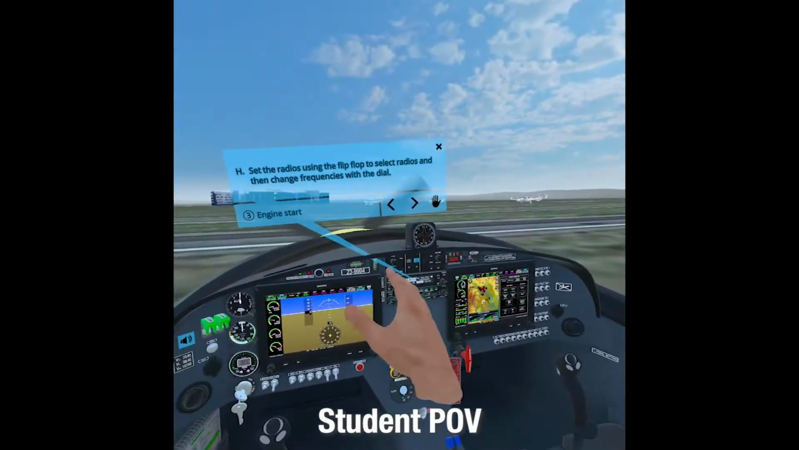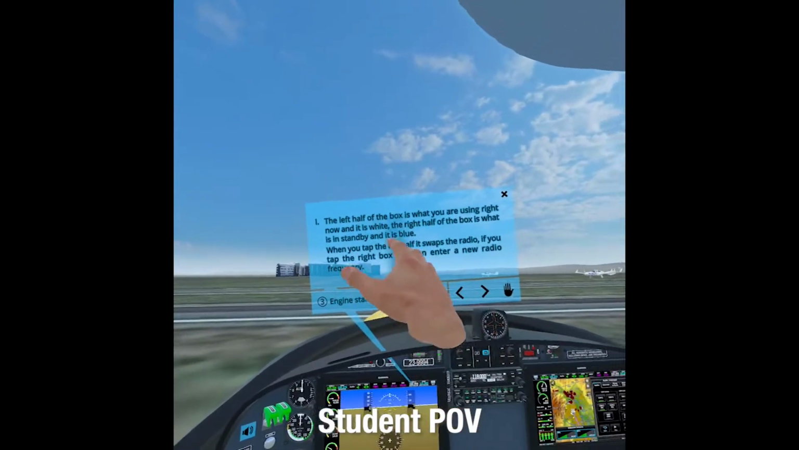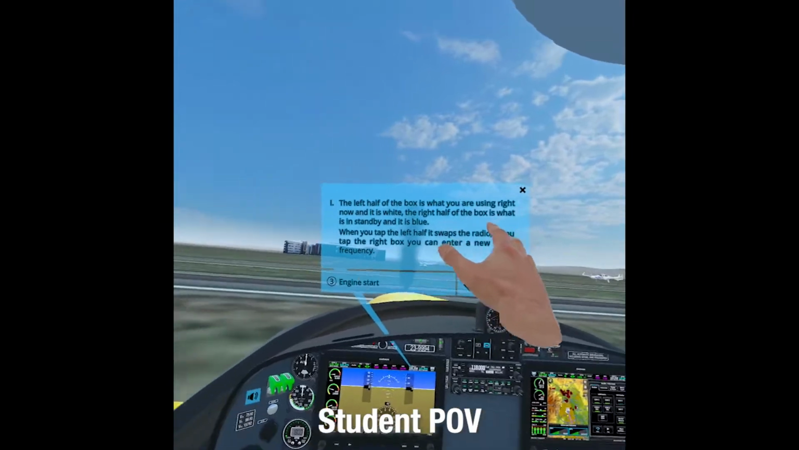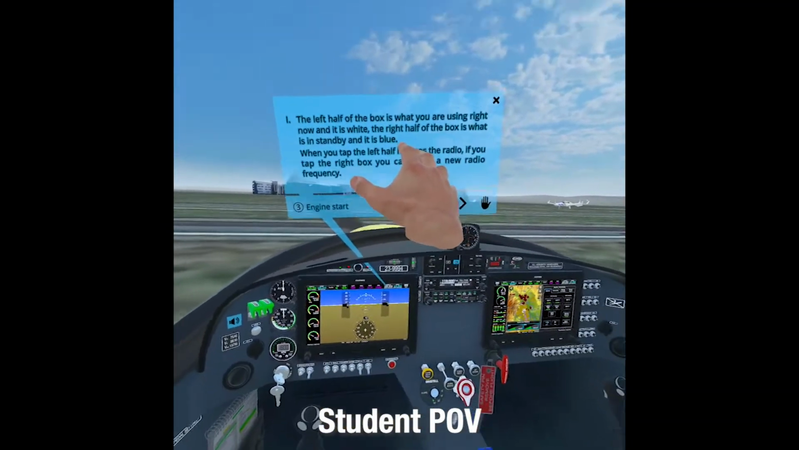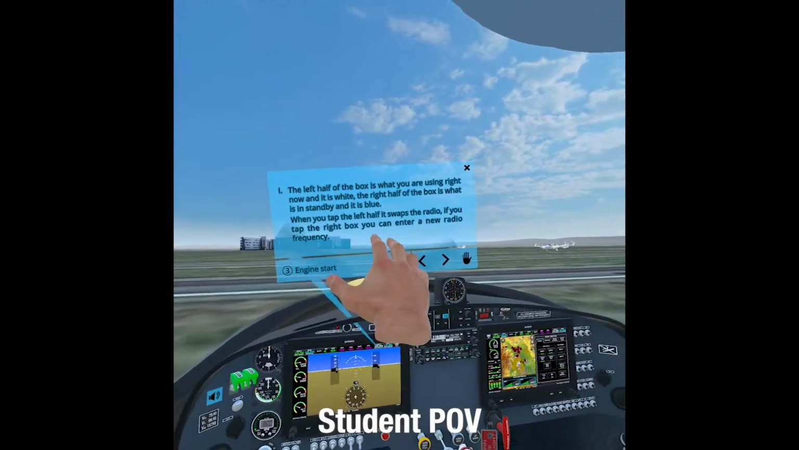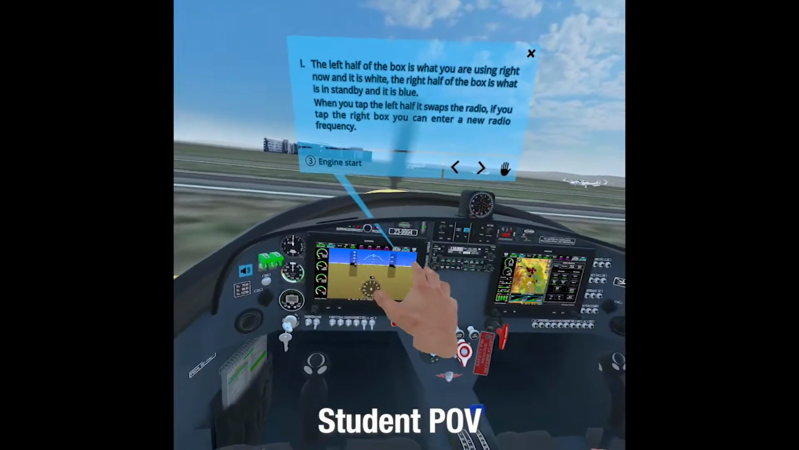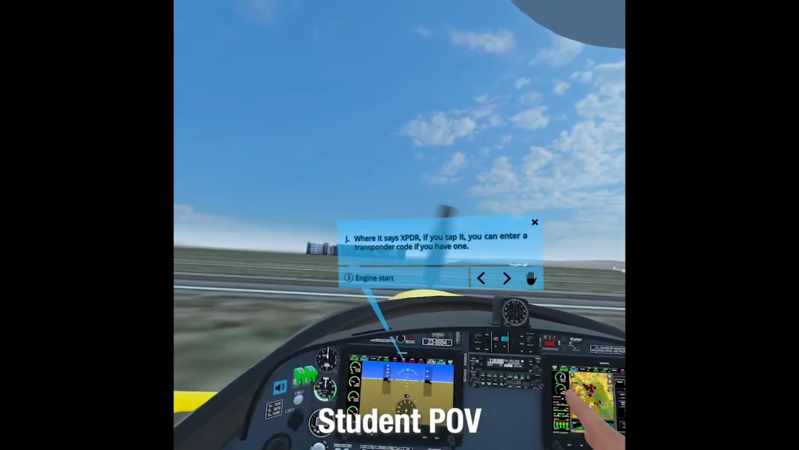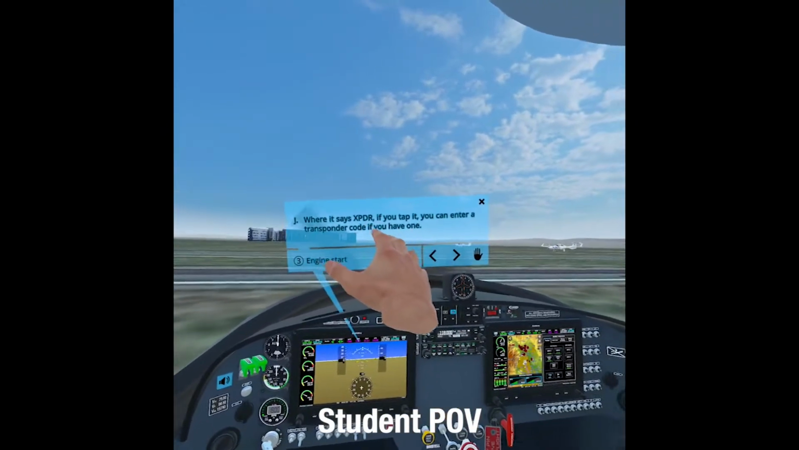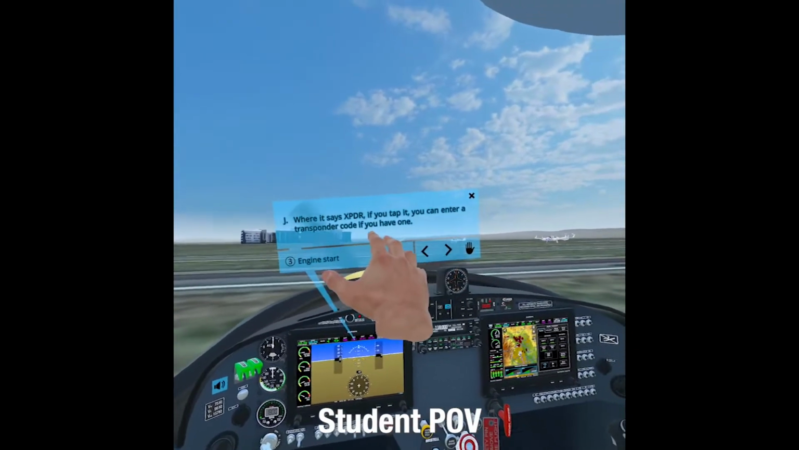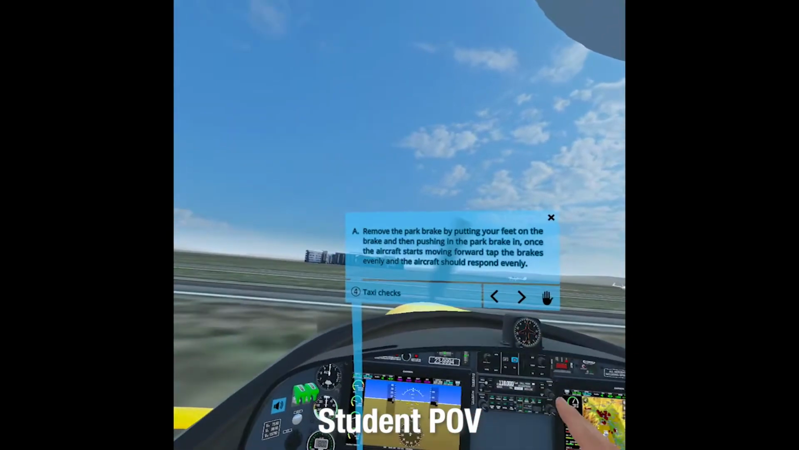That's done here. The left half of the box is what you're using right now and it is white. The right half of the box is what is standby and it is blue. When you tap the left half, it swaps the radio. If you tap the right box, you can enter a new radio frequency. That's here and here. Where it says XPDR, if you tap it, you can enter the transponder code if you have one.